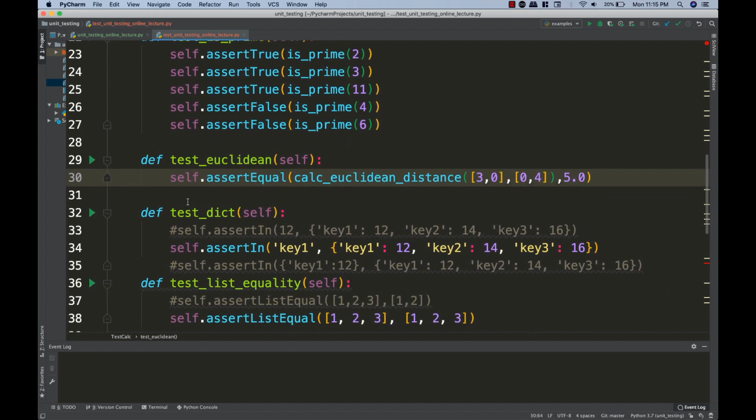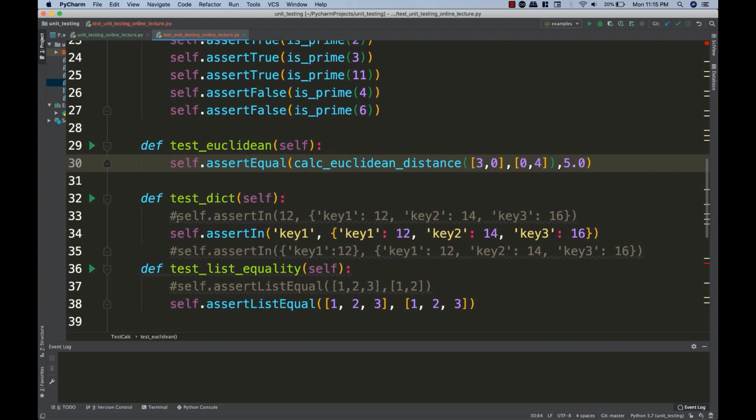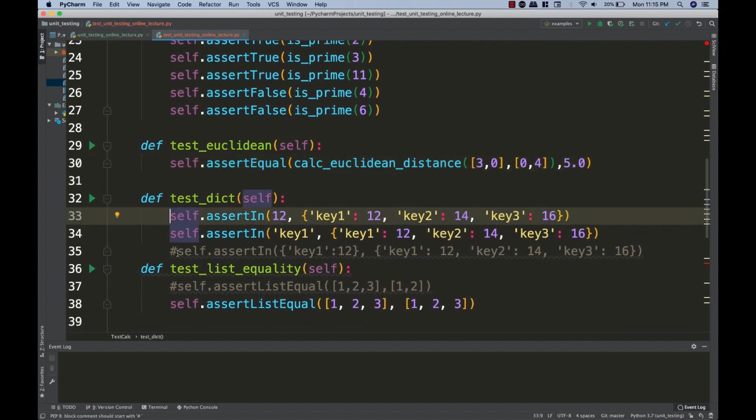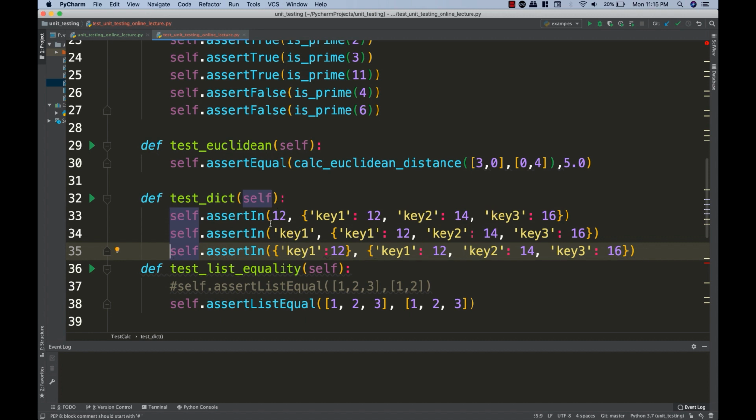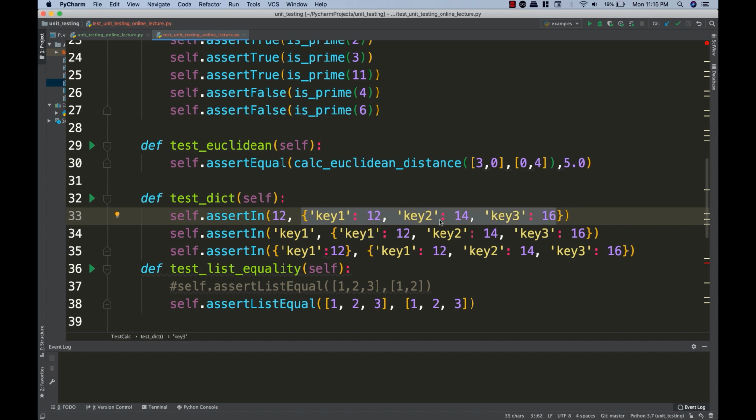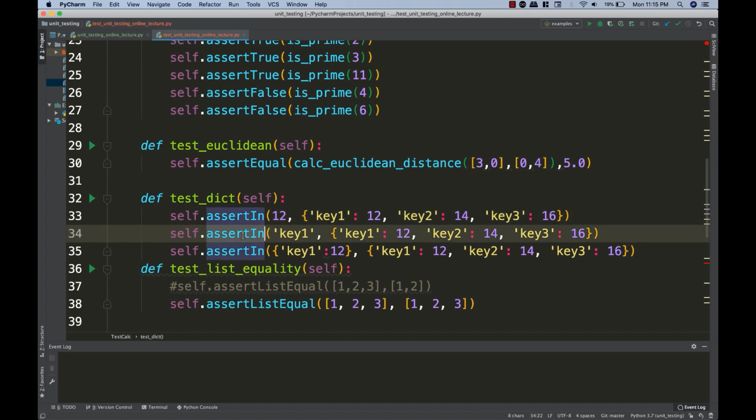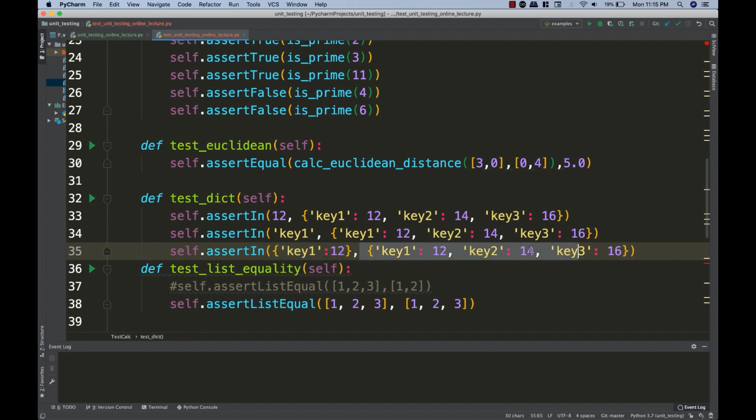Some examples here, just as curiosity. We can try to assert that 12 is in this dictionary that contains key 1, key 2, key 3. I want to also assert if key 1 is in this dictionary, the same dictionary. Also, I want to test if this pair value, key 1 2, is in this dictionary.